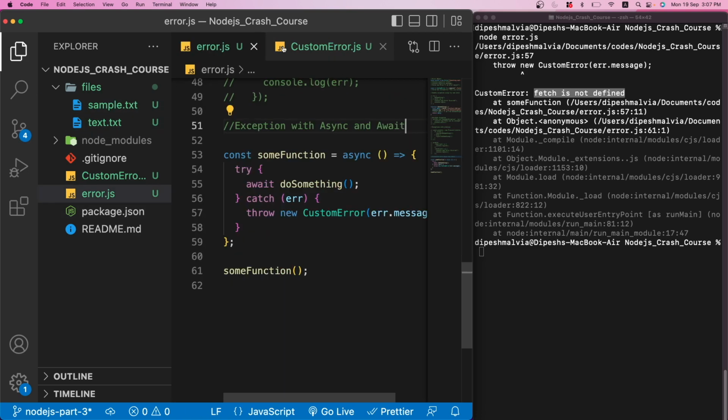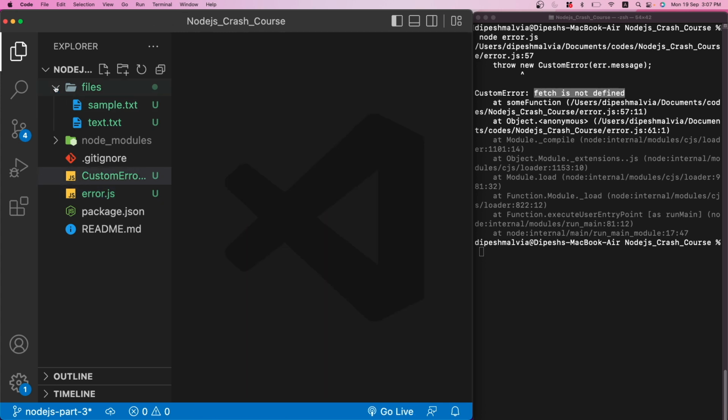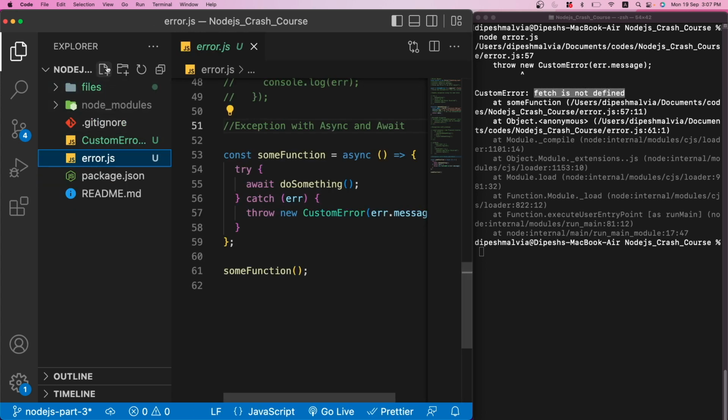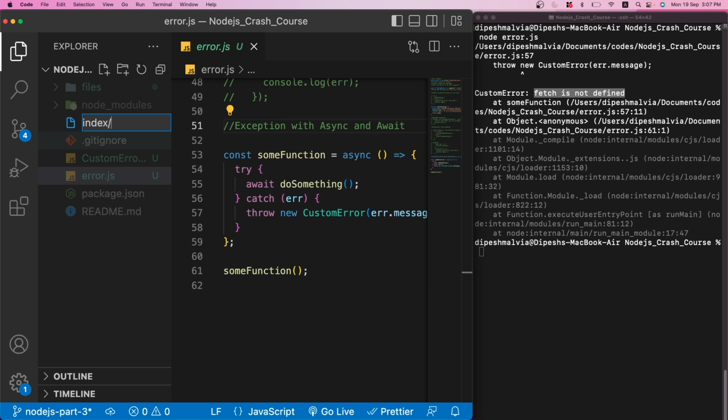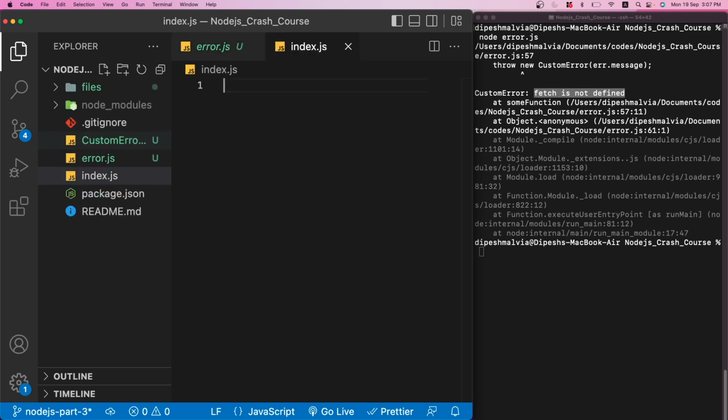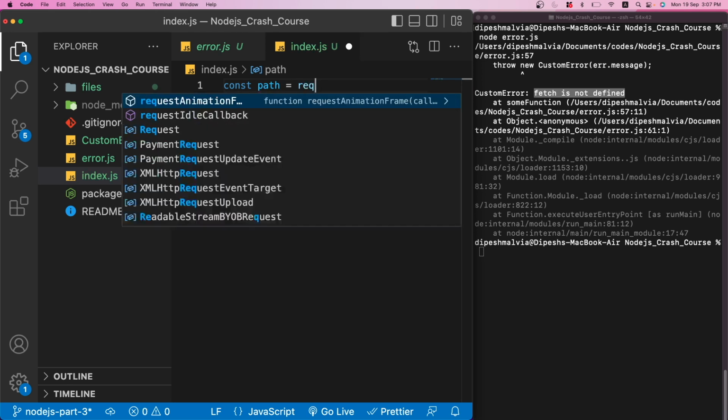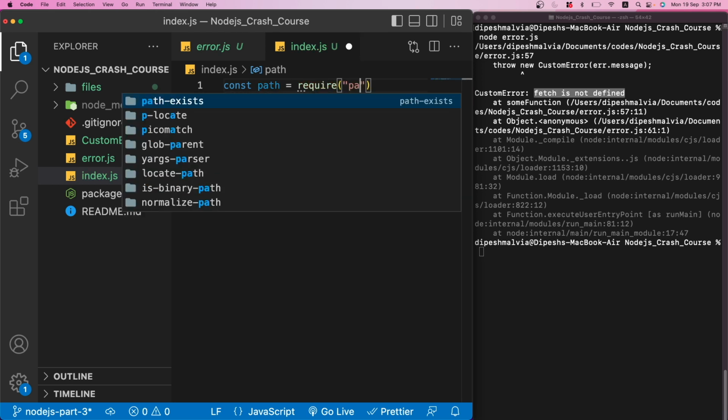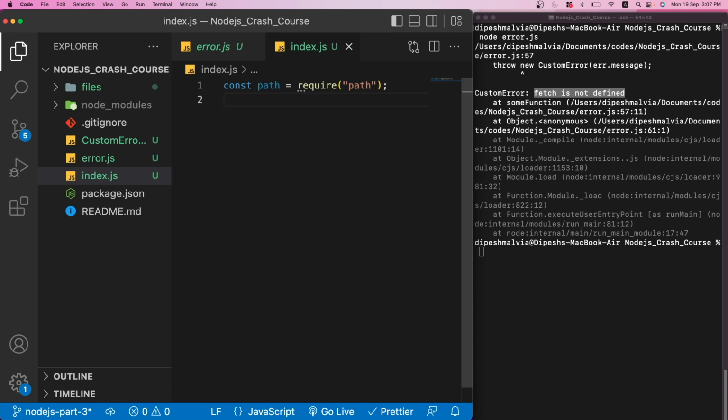And let's create an index.js file. So I'm going to close everything and create an index.js. Now in the index.js, first let's explore the path module, because we are going to use the path module in our file system as well. So I'm going to create a constant, and we have a path module which will be required, and we will have the path.